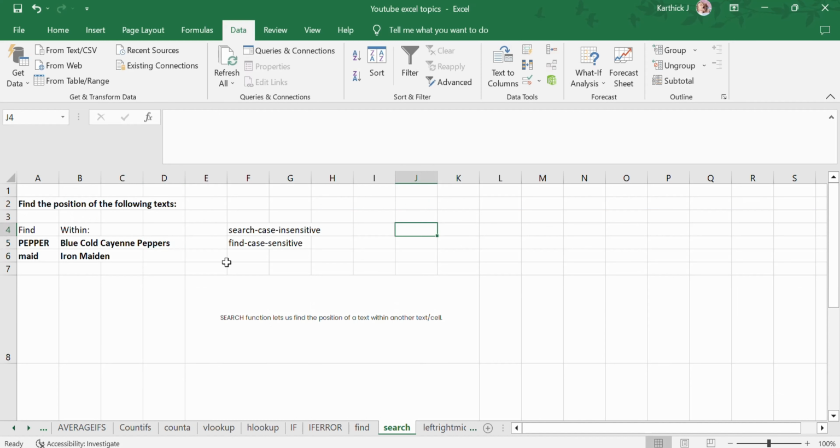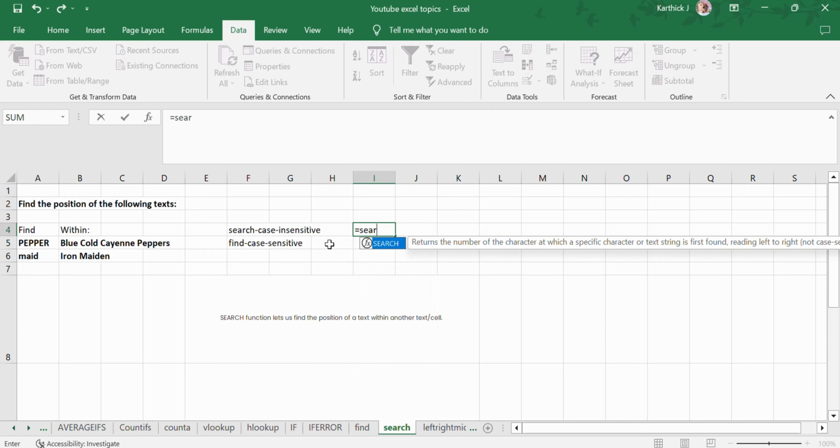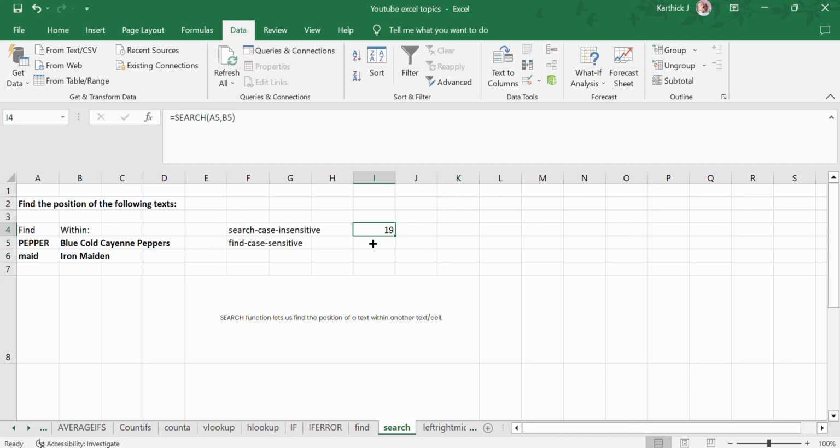Okay. The next one is search. Search is the opposite of, that is friendly with the find function. Actually, search is case insensitive. You can provide it any way, it will find it. For example, in this case, I'll provide the search option. Within this text, we have the peppers in small, sentence case, but we are providing it in uppercase. Also, the search can provide you this data location. Both these functions will provide the location of the particular text string.